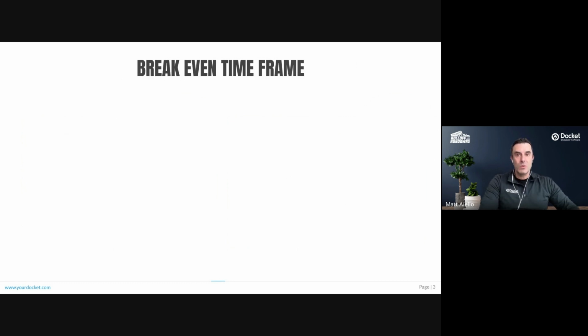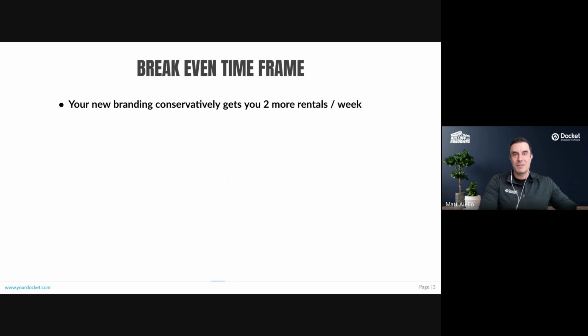So let's take a look at what that would mean. If you were to break even, how long would it take you to break even on spending $2,000 to do this? Let's say that this branding, with your shiny graphics on the dumpster sitting out there and your trucks driving around, gets you business. Let's be super conservative and say this gets you 2 more rentals a week. And your average cost of a dumpster rental is $400. This might be more or less for your area, but let's just use this as an example.